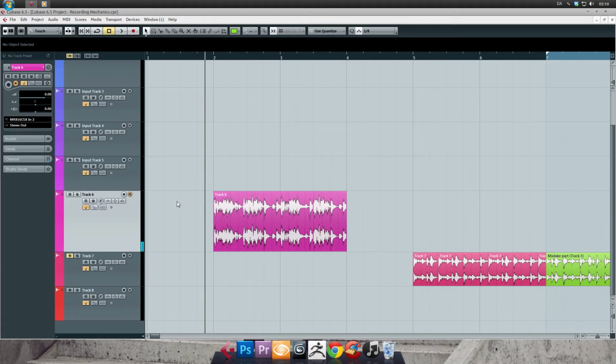So to sum this up, remember to enable monitoring when you want to record, and remember to turn it off when you want to listen to what you just recorded.